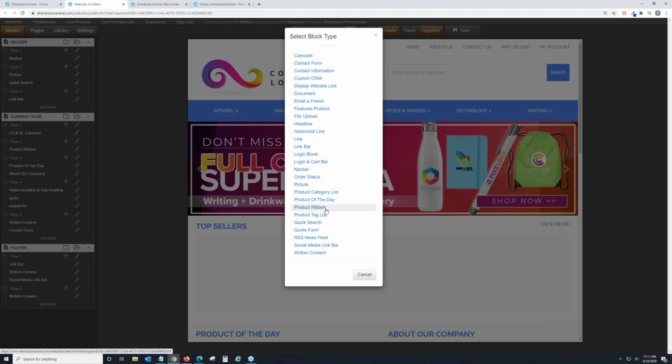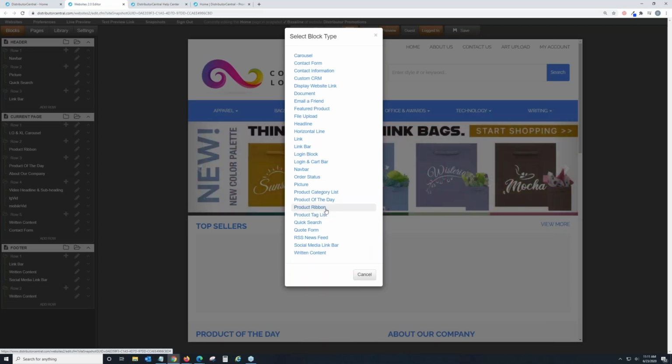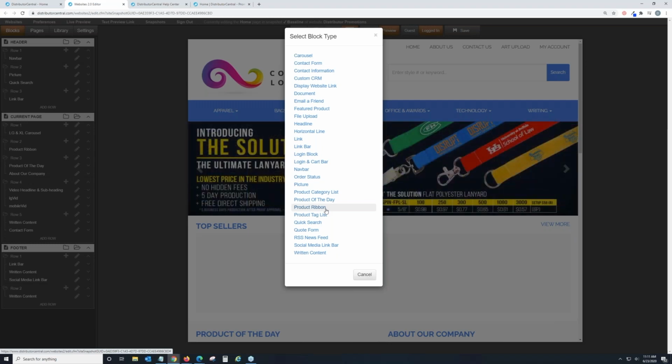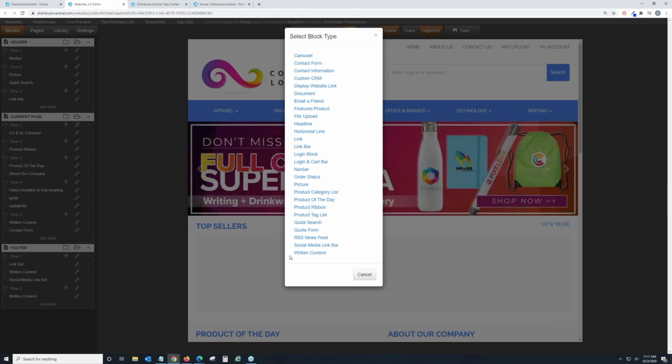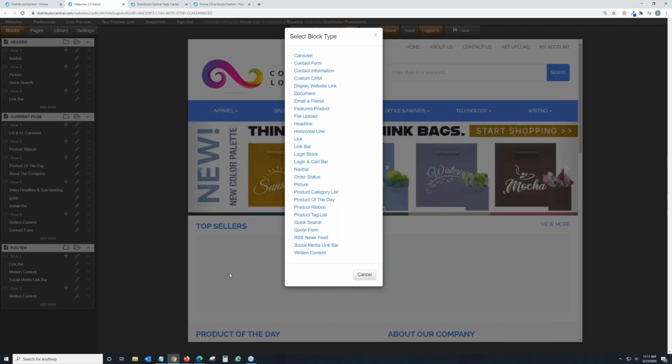Product ribbon is basically going to allow you to pull in a collection. So if you created a collection for tumblers, let's say, you can focus that in the product ribbon. As you see here with the ribbon in the background, the top sellers. So that's pulling in a top sellers collection. It allows you to choose out of your collections that you've created what you want to showcase.